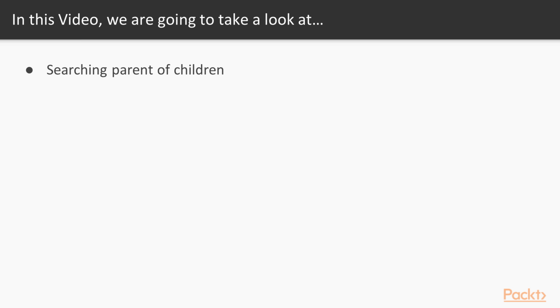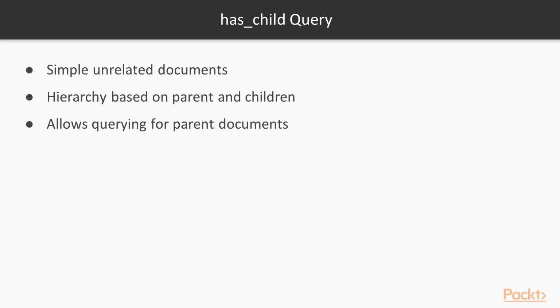In this video, we're going to take a look at searching parent of children using hasChild query. Elasticsearch does not only support simple unrelated documents, it also lets you define a hierarchy based on our parents and children. The hasChild query allows querying for parent documents of children matching other queries.